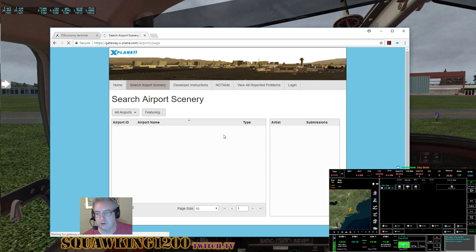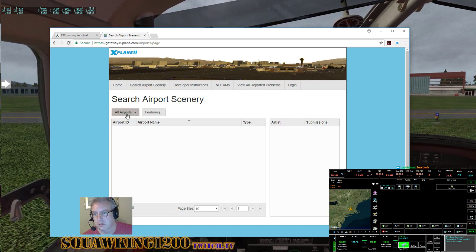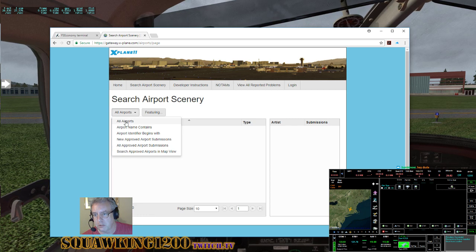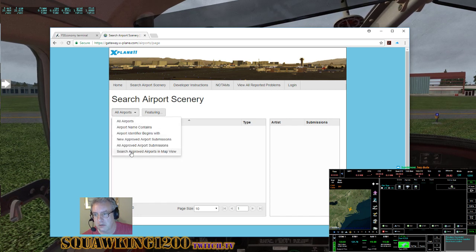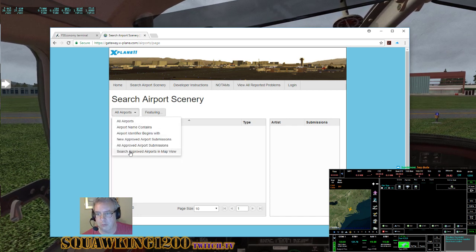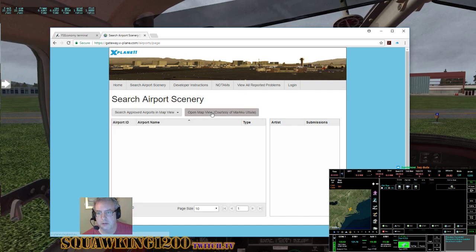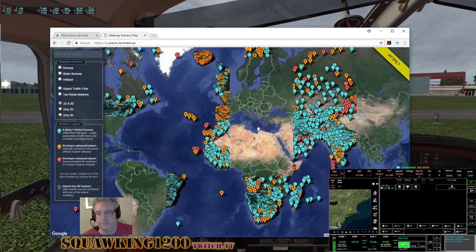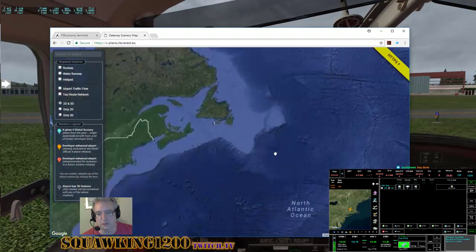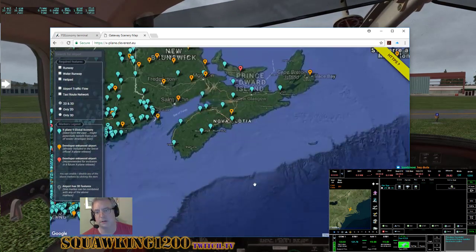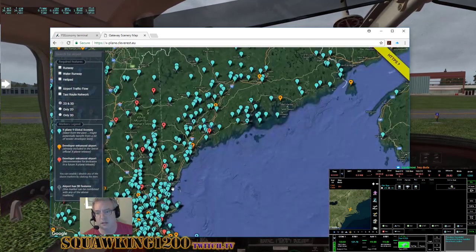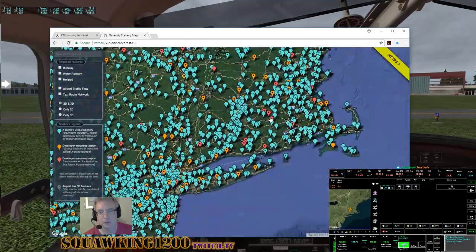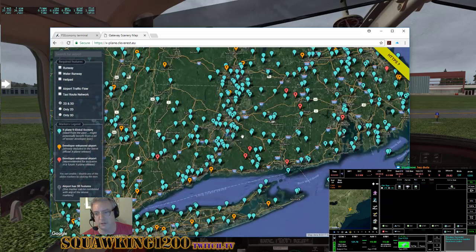But one of the things that I had trouble with on the .org is actually finding something. So if you want to find airports, you can go down here, search approved airports in the map view, and then you can open the map view. So I live in the northeastern United States, and I've always been trying to find different things on the .org. Look at all that. That's a lot of work to find stuff on the .org.